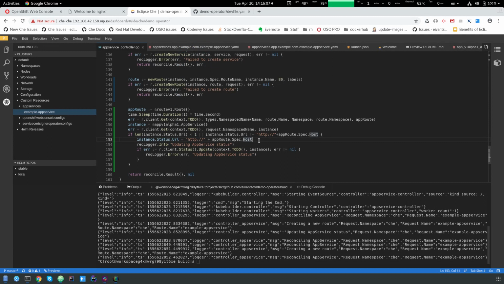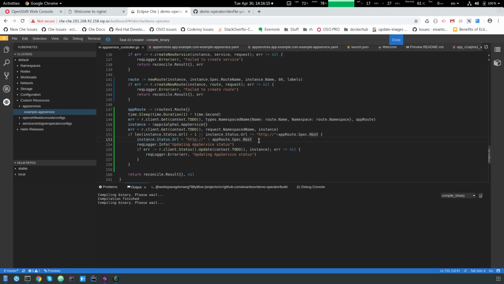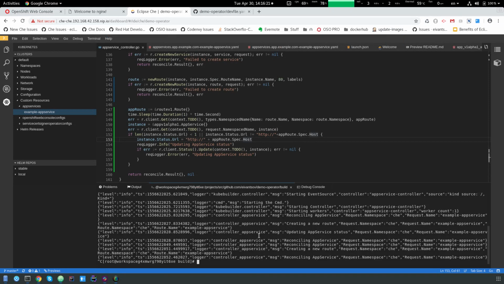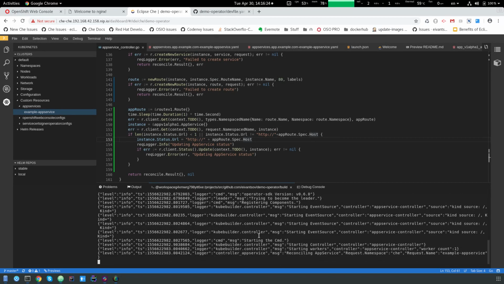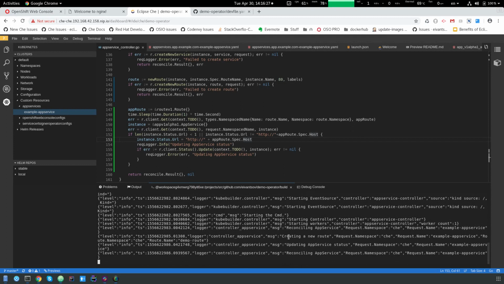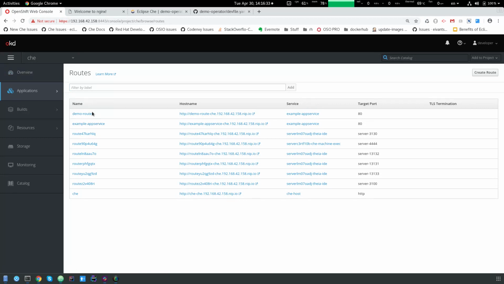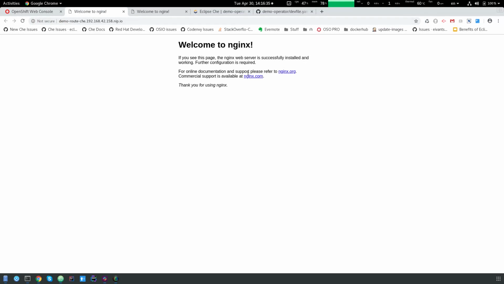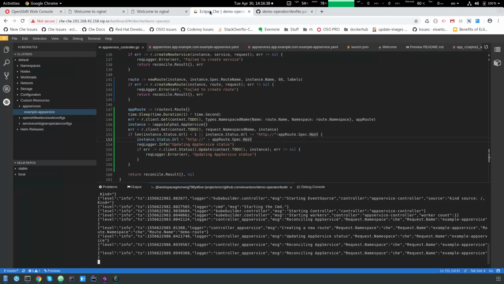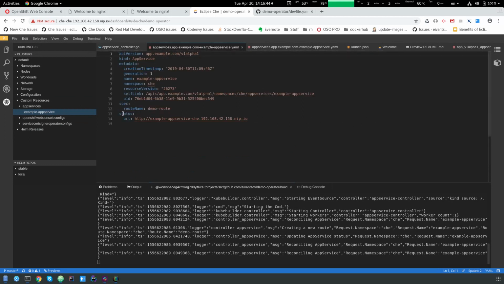Oops, wrong command. Sorry about that. Task, run task, compile binary. There you go. So we'll recompile and rerun. Creating a new route. So now I expect to see two routes. That's right, demo route. Yep, it works. And now what's more important is that the app service status should have been updated as well. There you go. It's demo route.